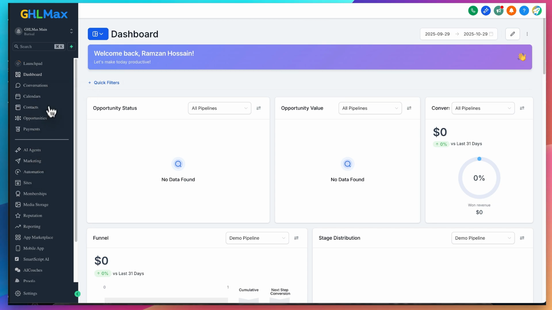I'm going to show you how you can hide the navigation menu on a per location basis. Let's say, for example, you have some clients in your GHL agency and you want to hide the navigation menu based on the location of your clients. So let me show you step by step how you can do this.